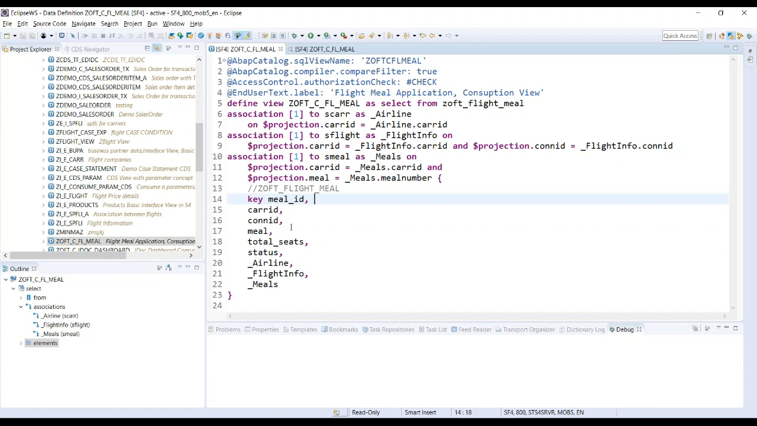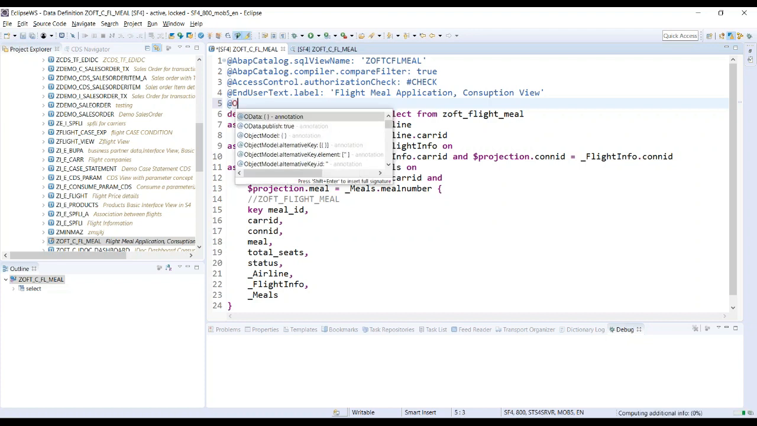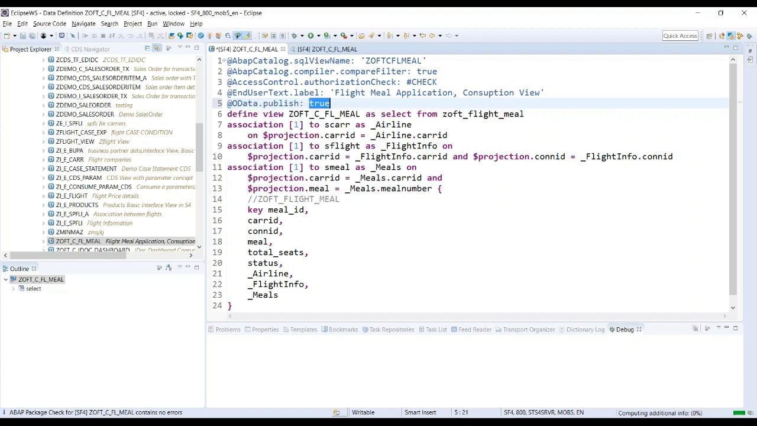The first thing I need to do now is define annotations for my Fiori app. Or first of all, we'll create the OData service. Who will tell me how to create an OData service out of this CDS view? Yesterday's class, we have seen that. OData publish, perfect answer. So put OData publish equals true.